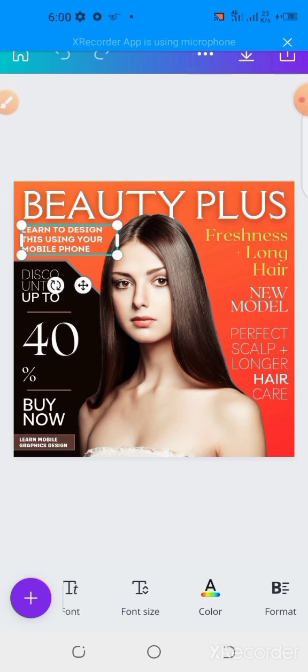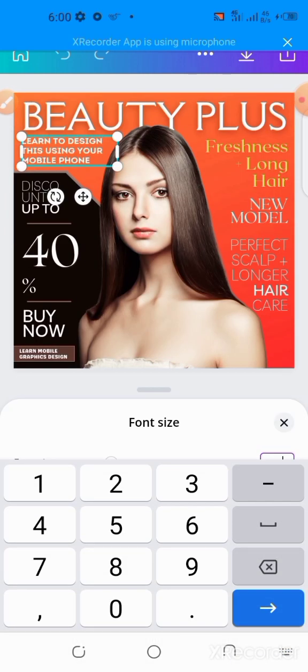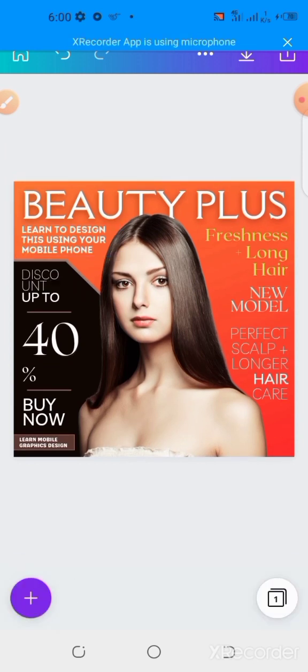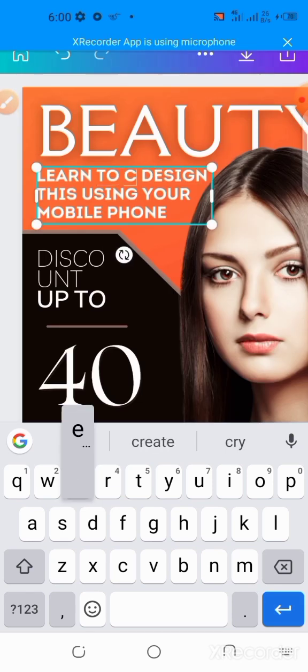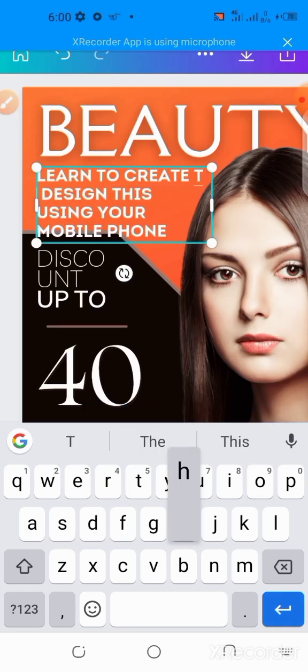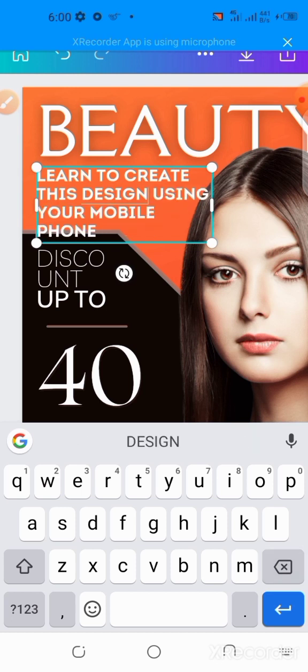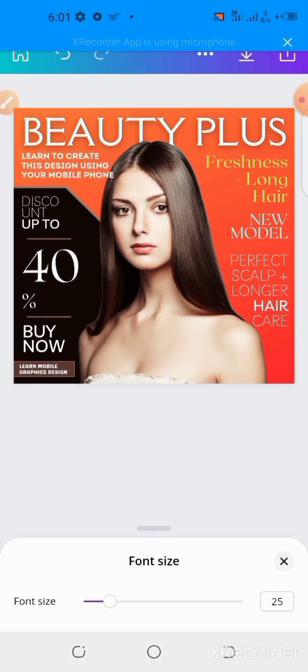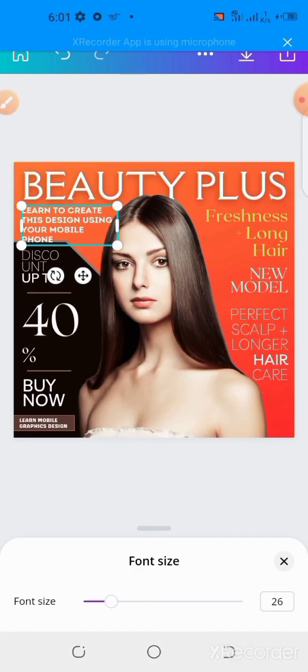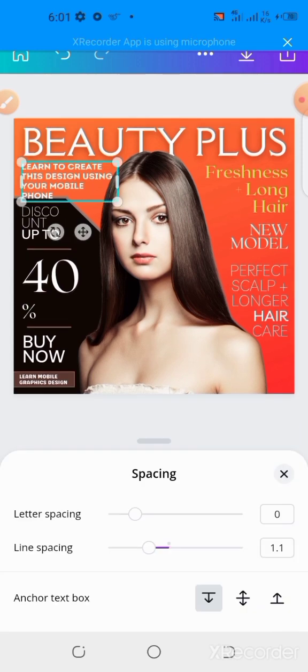Let's change the size to 27. As you do that, you can still keep modifying things. Try this on your own, keep modifying different things, different aspects of the design as you go. So we have to learn to create this design using your mobile phone. This design is more captivating, so it's going to make people aware of this and want to click on it. Learn to create this design using your mobile phone.